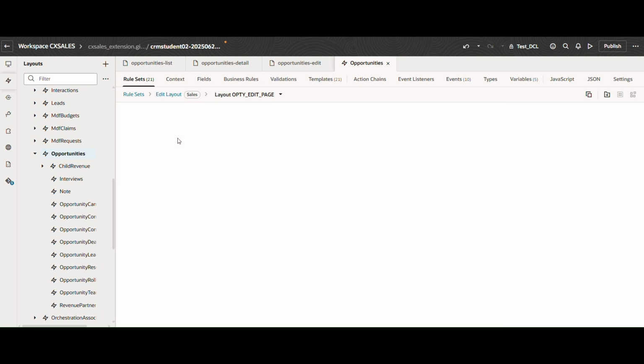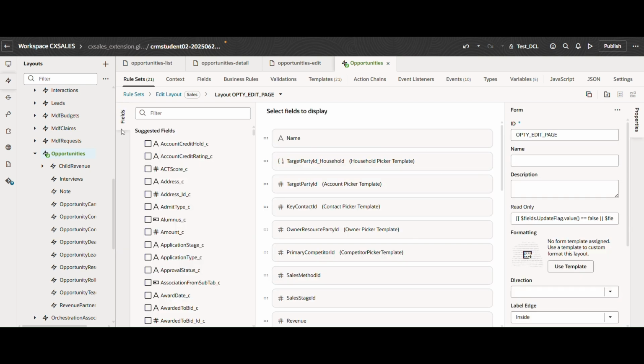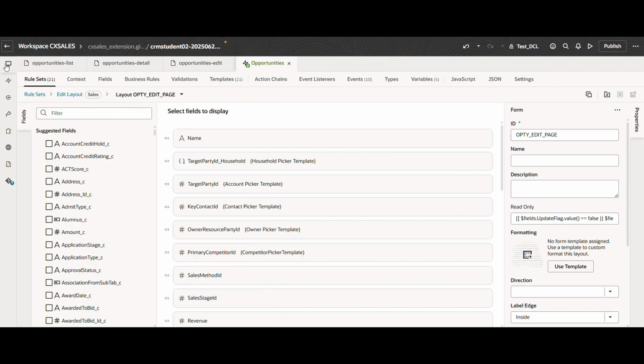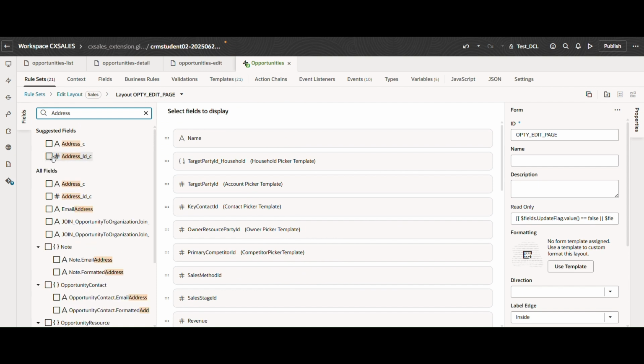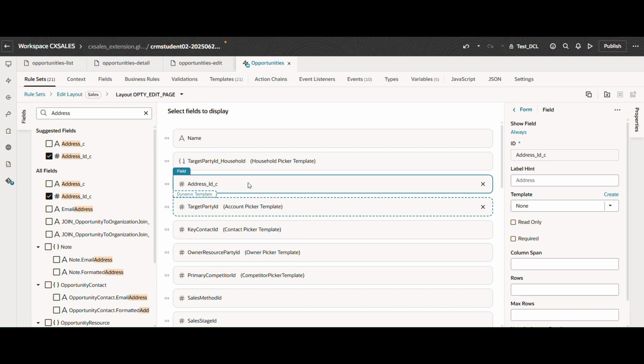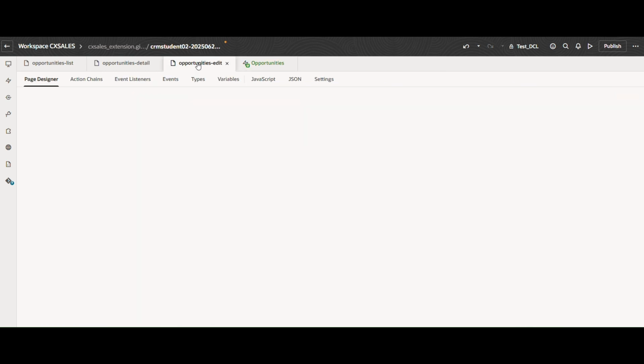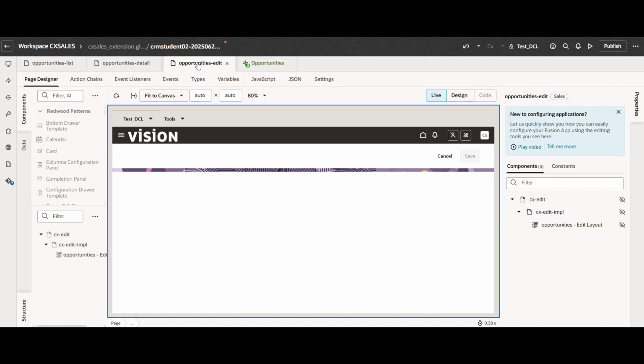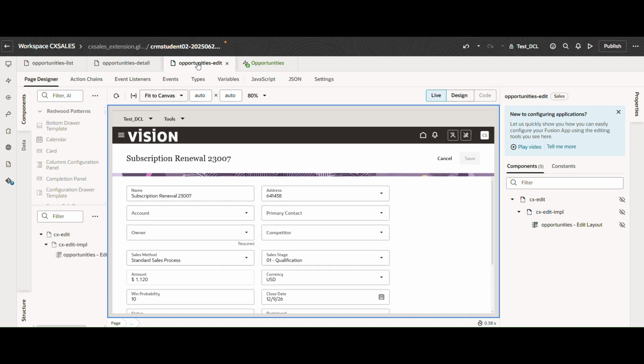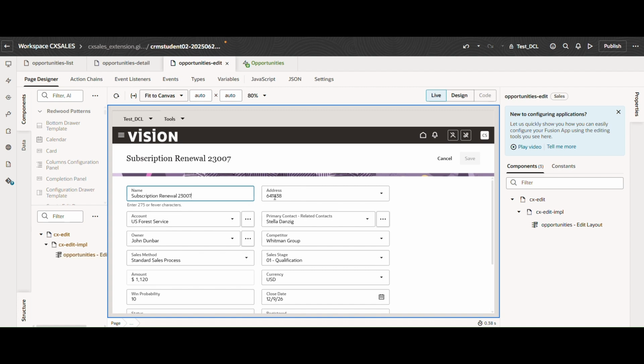Now let's navigate to our new page. Okay, so let me hide this. Now what was the field name? Address. Okay, so which field do we have to add? Address ID underscore C. This field we have to add. Now if I go and see, I am able to see the address field.